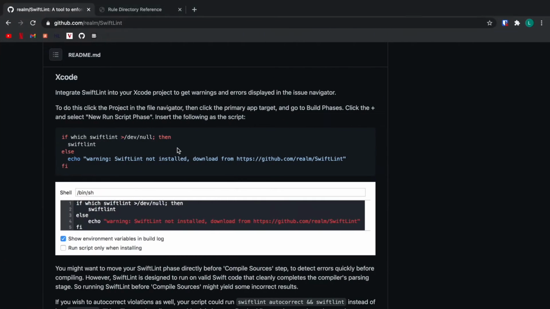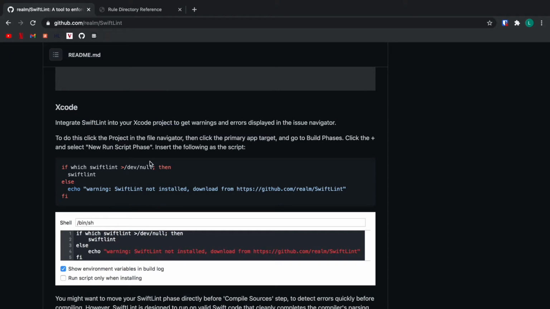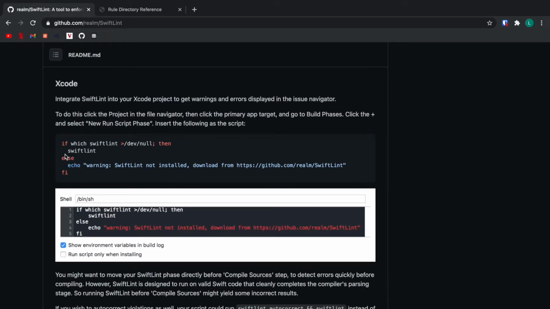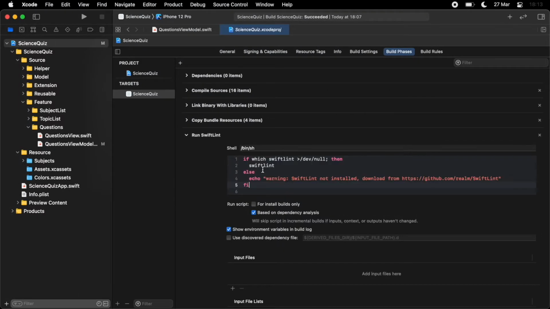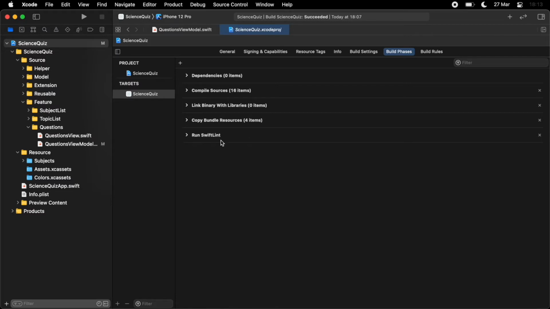And then I'll leave a link to this website in the description. It's just the GitHub repo for SwiftLint, and it will give you the snippet of code you need to run SwiftLint. So I'm just going to copy and paste that and put it into my run script. Now move the run script before compiling the sources, and that's basically it.